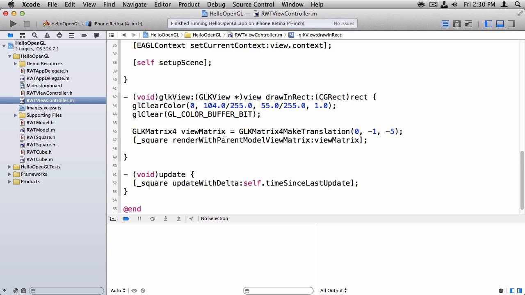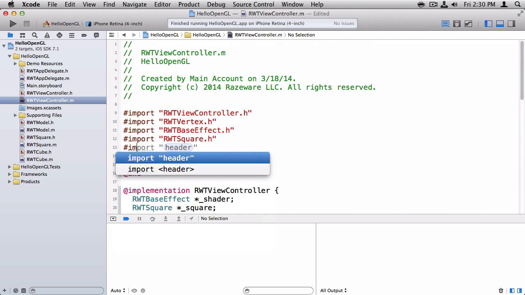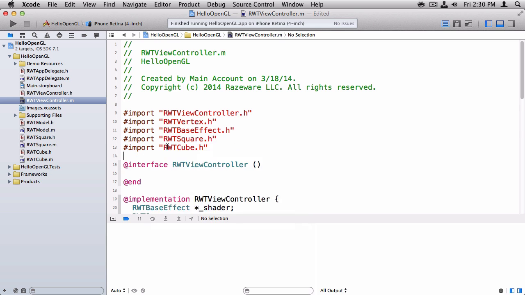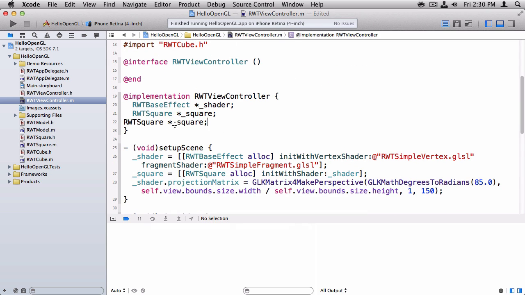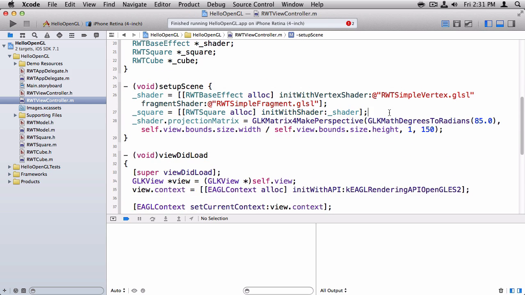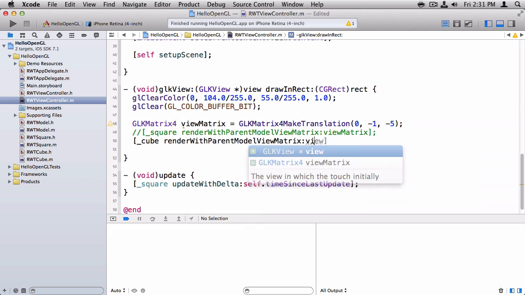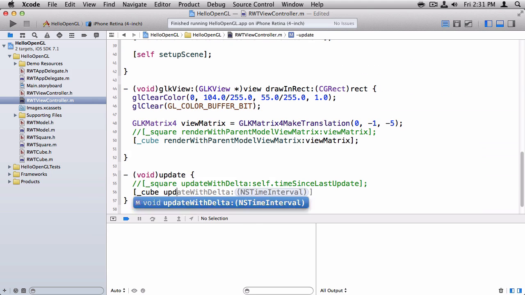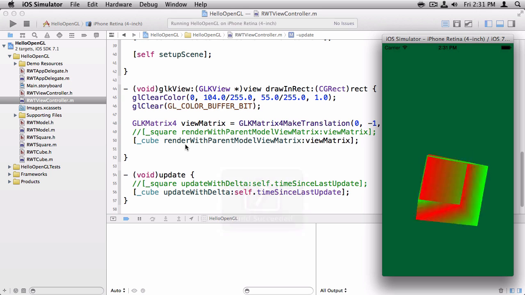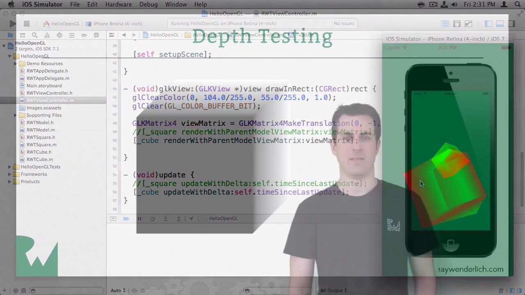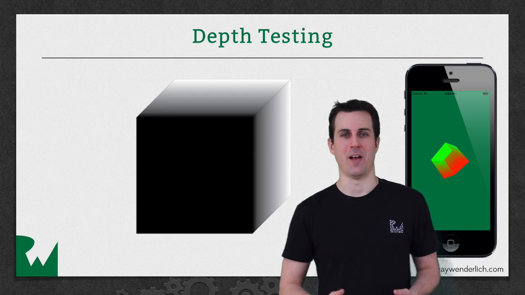Now that we have this new class, all we have to do is go to RWTViewController, import the new class, and then just add lines similar to adding in the square to make this thing render out. So if I run this, hey, we have a cube. Now, it's not rendering quite right. There's some weird stuff going on. So let's discuss what's going on here. As you can see, our cube looks kind of messed up right now.